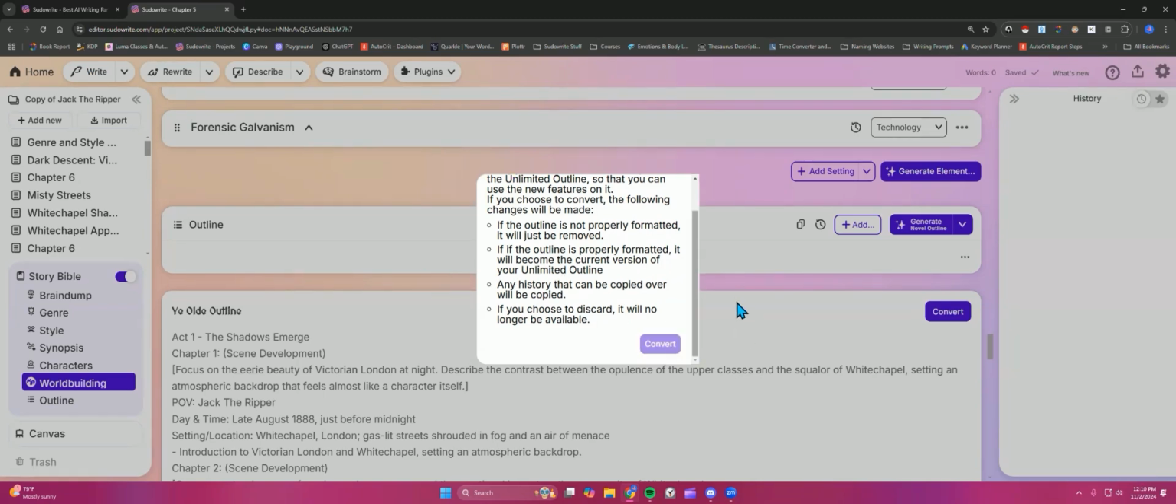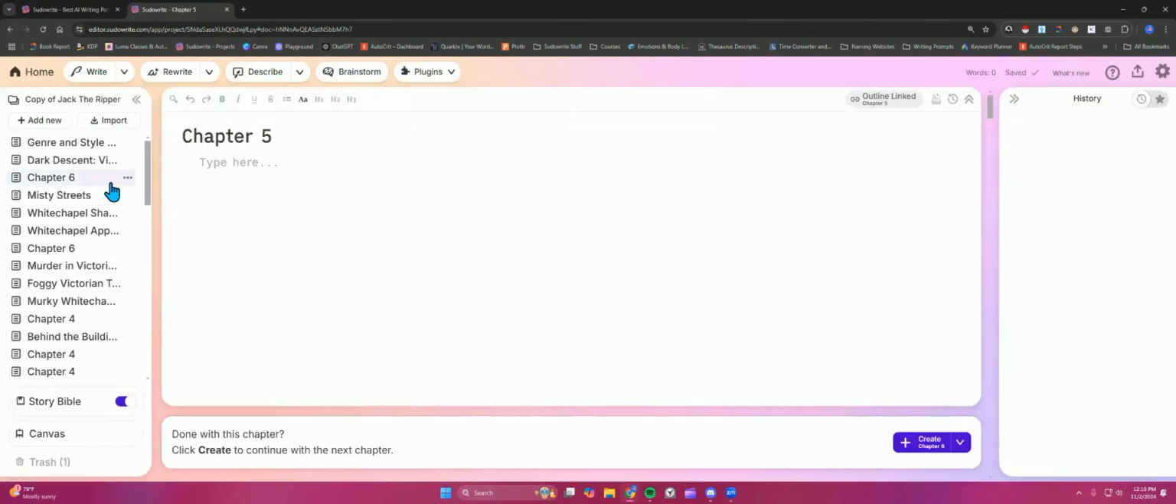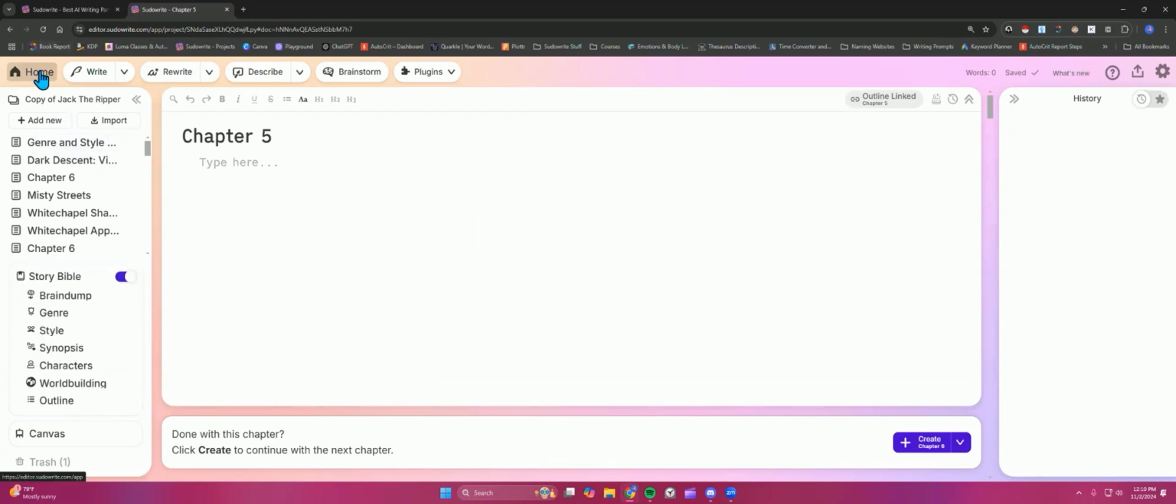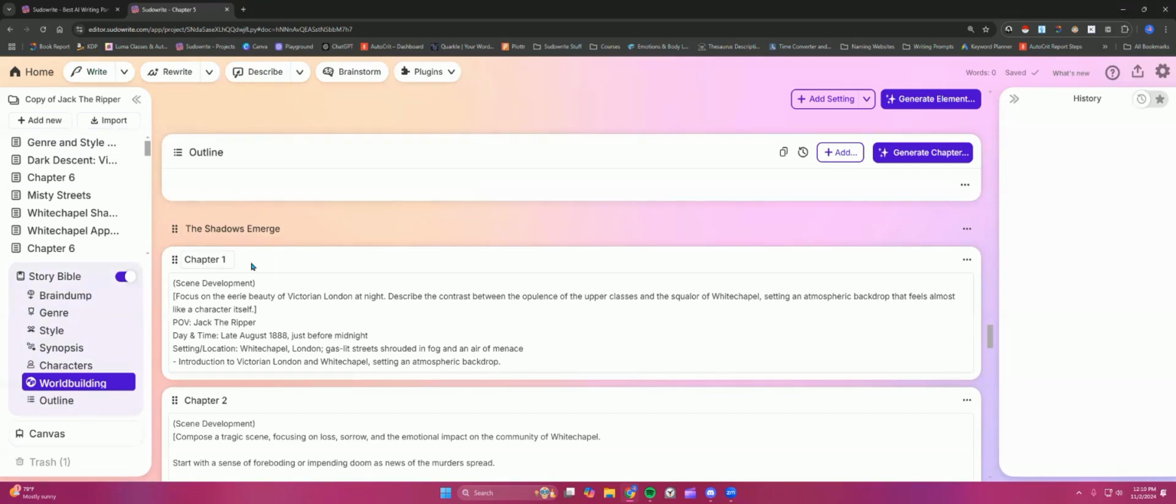So let's convert this. Now your screen may be different. You might actually go into your project and you won't have that ye old outline box. That was from the beginning of the beta test. So yours will probably look slightly different. Instead, yours may just have the regular looking outline box underneath, and then you might have the box that says use new outline, something along those lines.